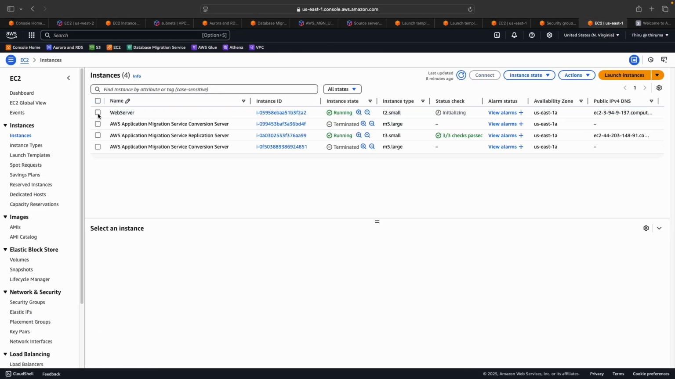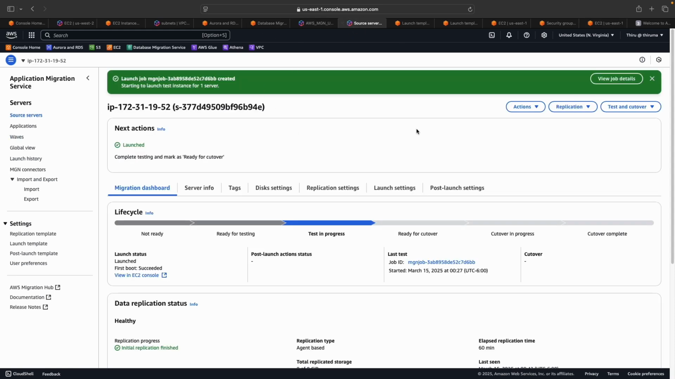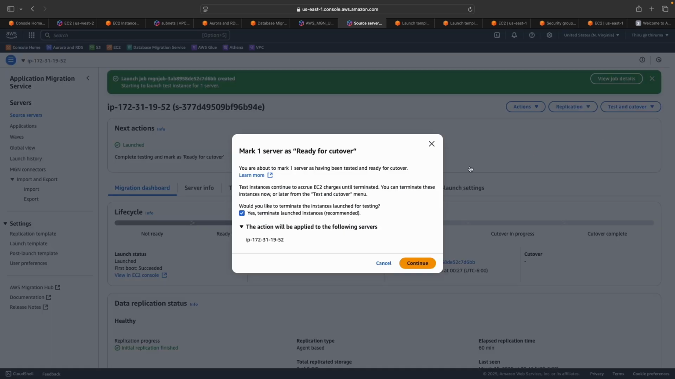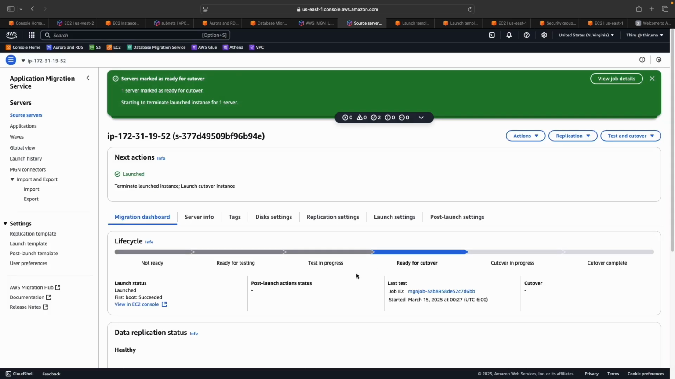And so this is fine. Let me go back here and go to test and cutover. We are in the application migration service console, and click on test and cutover, and let's mark it as ready for cutover. Yep. Now, would you like to terminate the instance used for testing? Yes, we would like to terminate the instance that was launched for the testing, and we want to create the new one. Okay. So now it's ready for cutover.